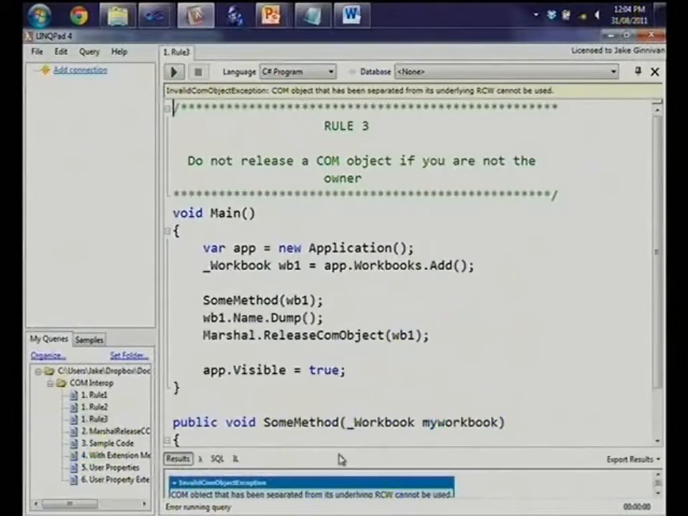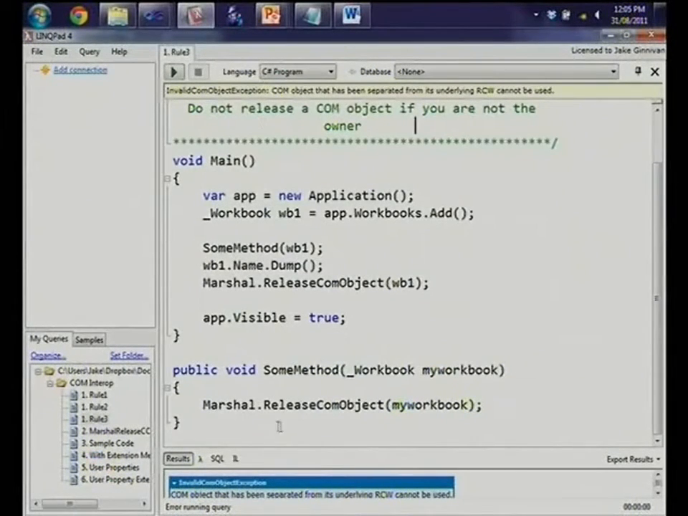The next one is, I like to think that the person that created the initial RCW or gets reference to these COM objects, I consider them the owners of that COM object, and they're responsible for releasing it. So if you get passed a COM object that you haven't got, then don't release it.